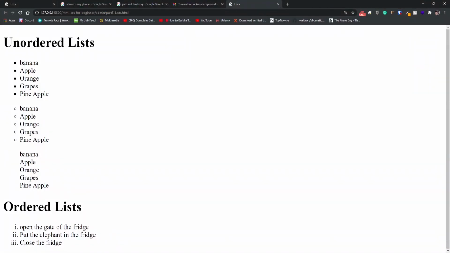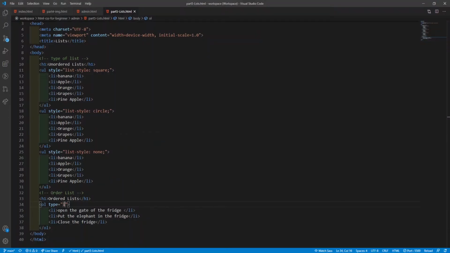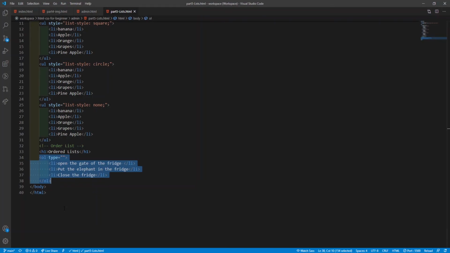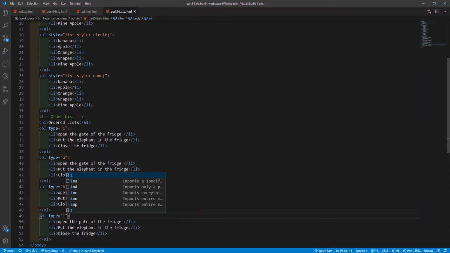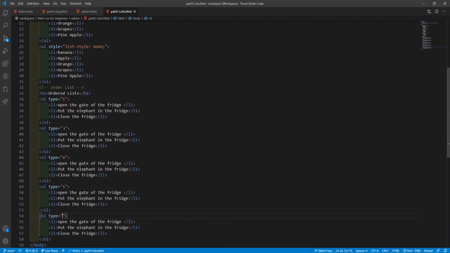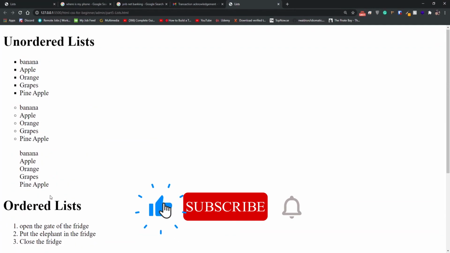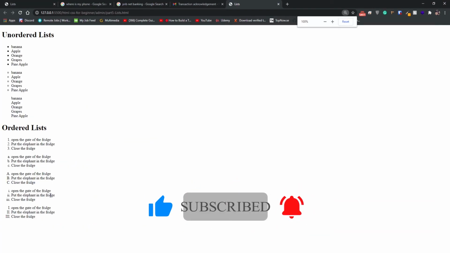and small i for Roman numbers, and capital I for capital Roman numbers. The default is natural numbers. So now we copy and paste this list. Now let's check it in our browser. It's good. That's all for now.